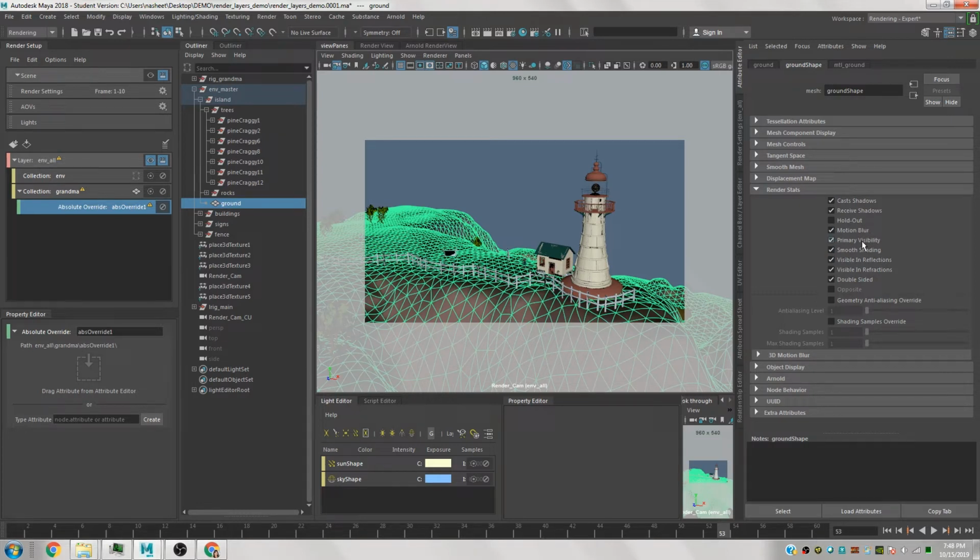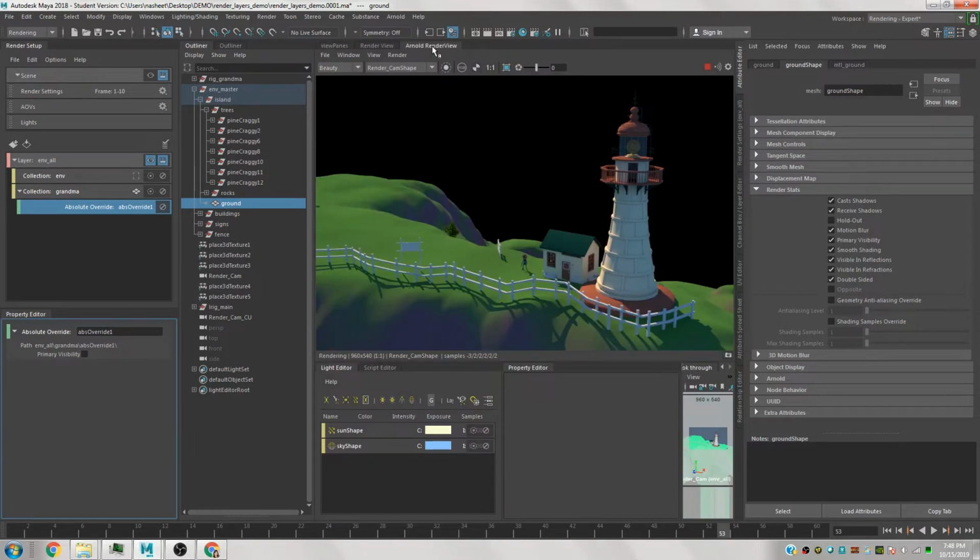So I'm going to click on primary visibility over here, middle mouse drag, and put it into the absolute override. And you can see it gets displayed there. And I want it to be off. So now when I go back to the render, you can see just the character's shadow is there, but the character no longer is.